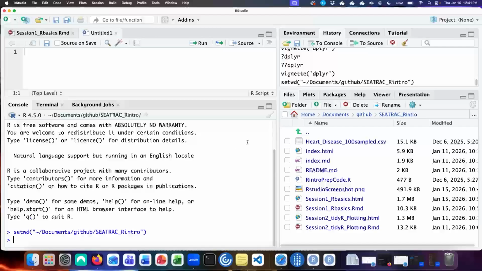Once you navigate to your new directory, you can see the contents of that new directory down here in the files. And then the last window up here, which some of you may already have, some of you may not have, is a window for your R script.